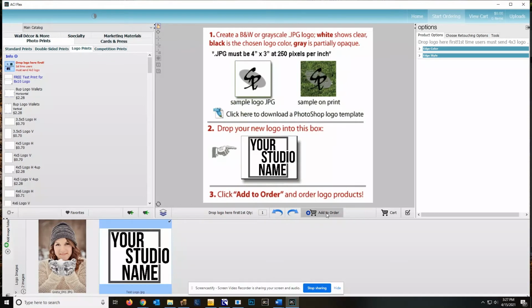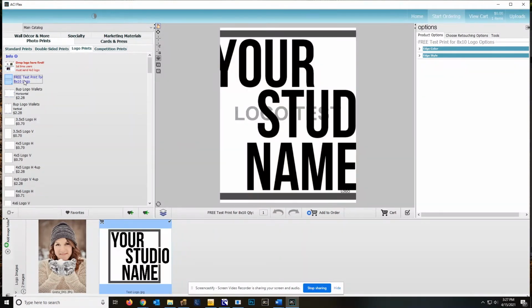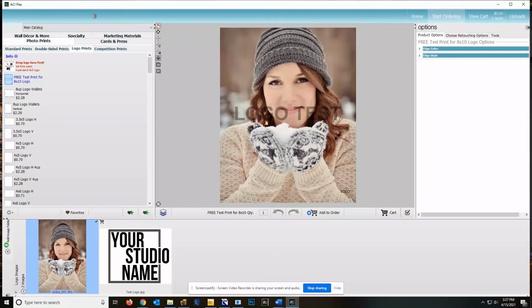Add that to the cart. Then go below and select the free test print for 8x10 logo. Go ahead and take your image, drop it in there, and then add that to the cart.